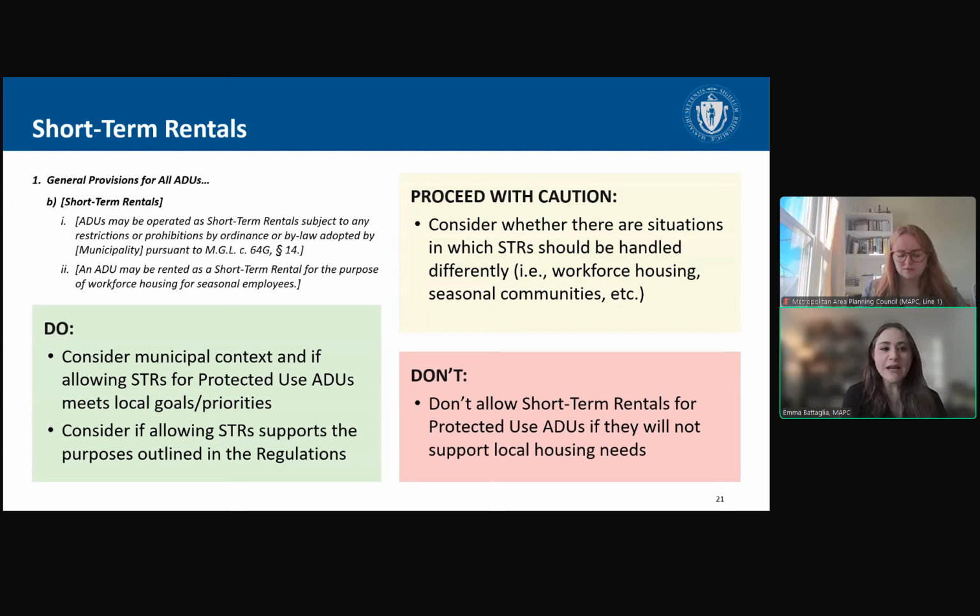Short-term rentals, that's an item that you may choose to be silent on, or you might want to address, because you might choose to approach short-term rentals for ADUs differently than you're approaching it for other types of units in your community. So these are just some optional ways that you can regulate it, since you are not required to allow for short-term rentals. You should certainly consider your municipal context, and if allowing short-term rentals for protected use ADUs meets your local goals and priorities. You should consider if allowing them is also supporting the purposes outlined in the regulations.